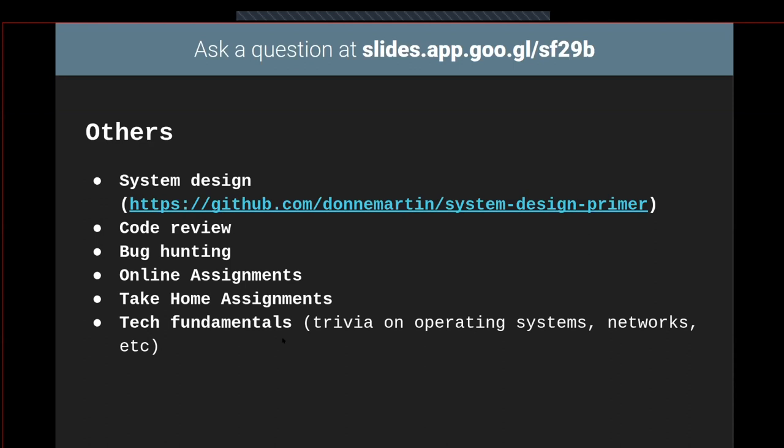And of course, depending on what kind of role you are going for, they might test your tech fundamentals as well. Trivia on operating systems and networks are the most common, but they might test you on other kinds of computer science knowledge as well, or web development knowledge, depending on what you are applying for.